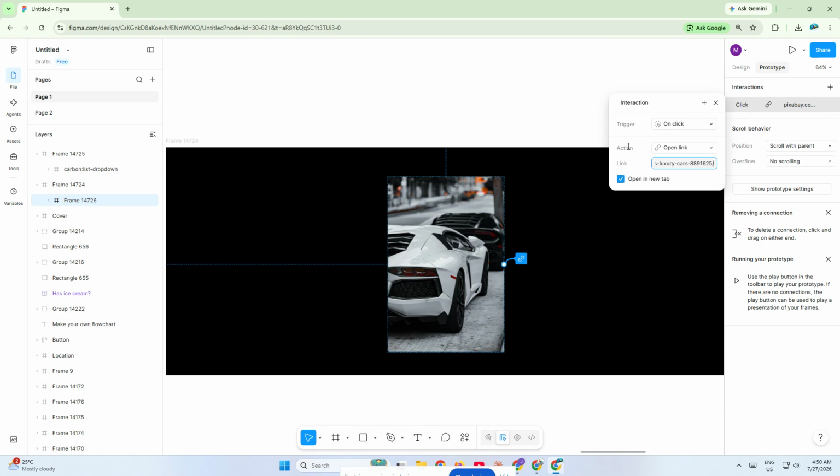This is a really useful trick when you want to make portfolios, mockups, banners, or website previews feel more interactive. Instead of just showing a static image, you can guide viewers to a real website, product page, or resource with a single click. It's a small detail, but it makes a big difference in the professionalism of your design.